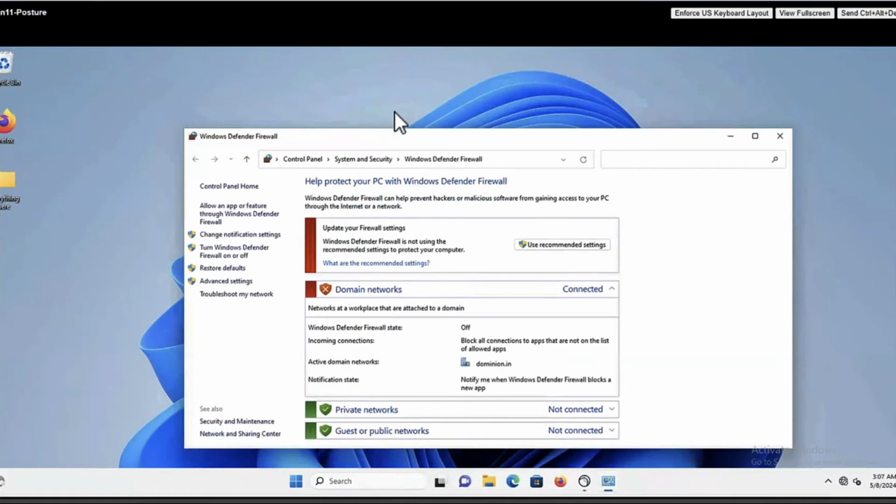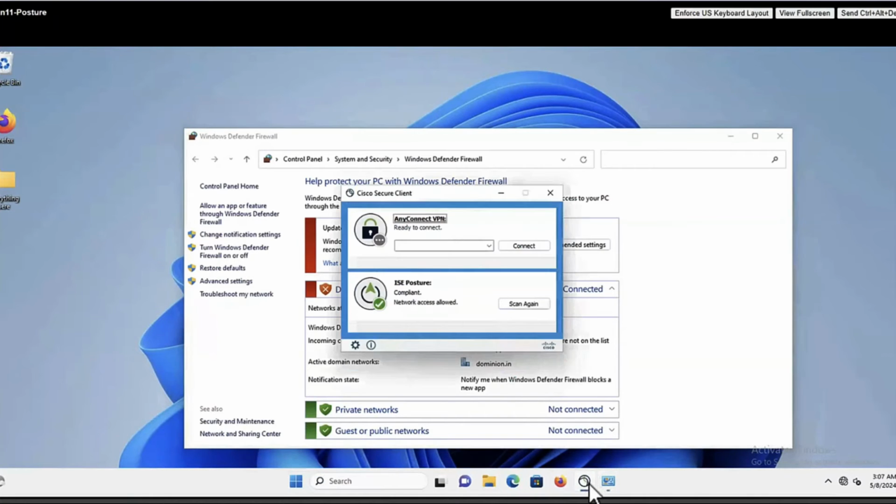Now notice the Windows firewall. I purposefully disabled it on the domain network. For the private network and guest network, the firewall was enabled. However, for the domain network, it was not enabled. Let's do the scan again and see what happens.